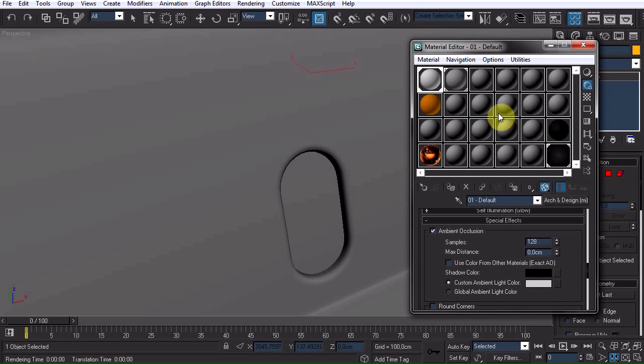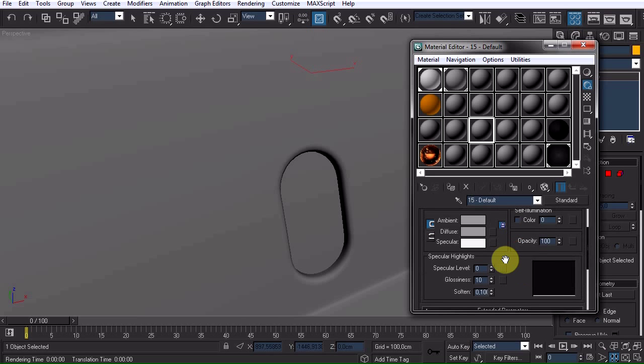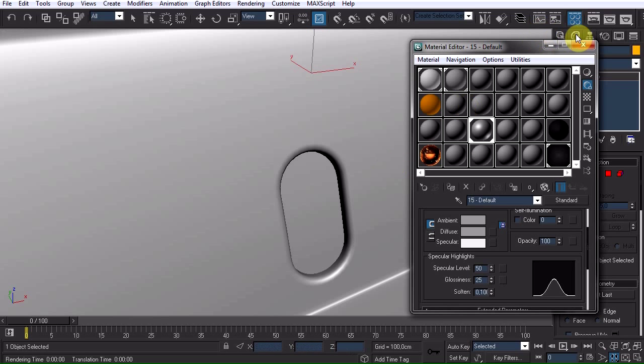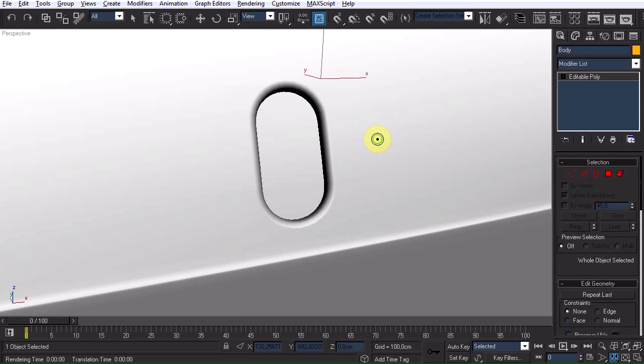If we assign a shiny material, we can better tell if there's any errors around. So just take a standard material and ramp up the specular level a bit. Assign it to your object and move around in the viewport. You can also let it render real quick, and you see there's no errors around.